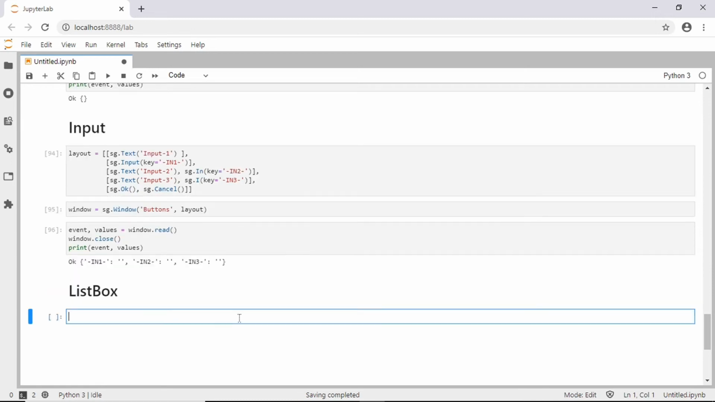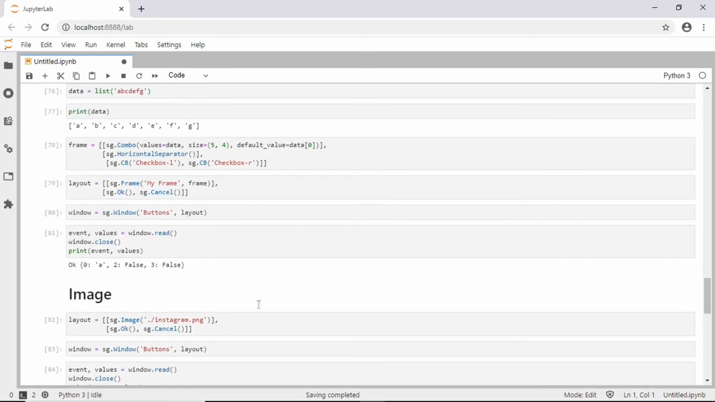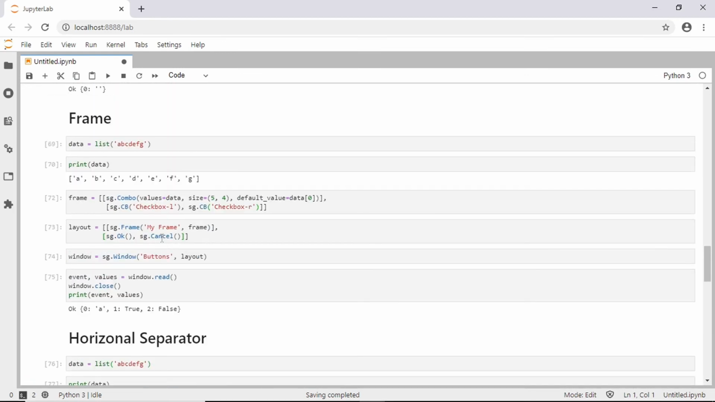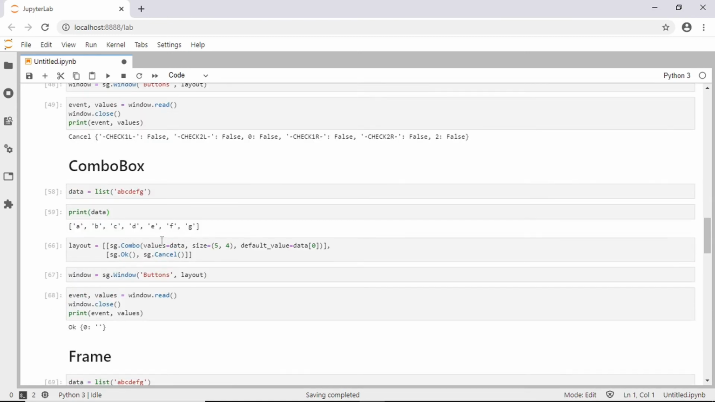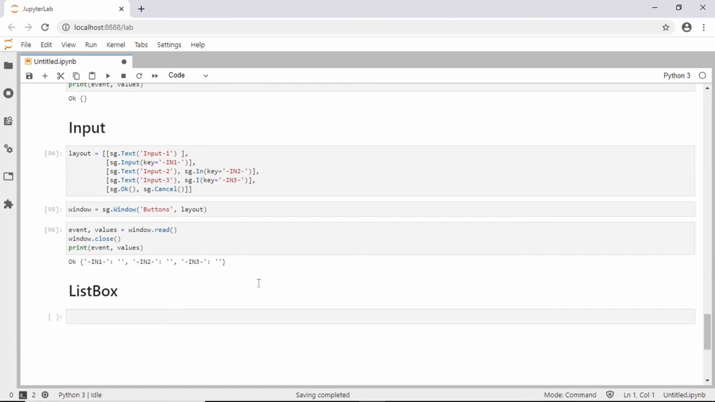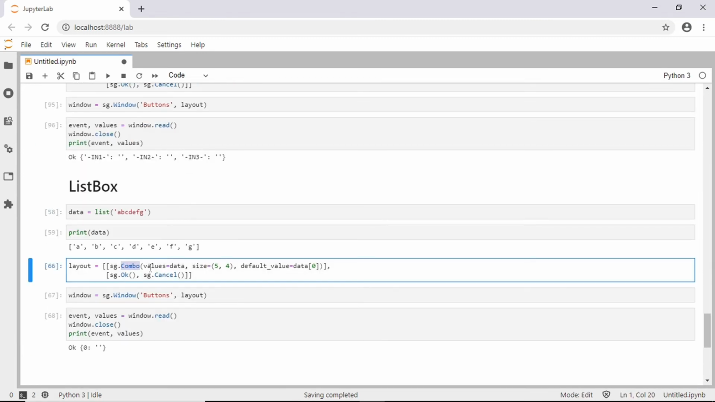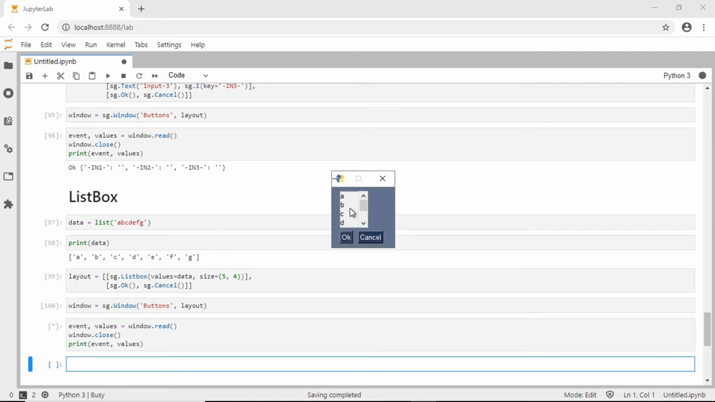Okay, now let's check the list box. The list box is similar to the combo box, but it's a little bit different. I'll just copy these and I'll paste them in here, and I will change this to list box, and let's execute this. And this is the list box. You can select a value from it, but it's not similar to the combo box. Okay, you can scroll to get the last value.